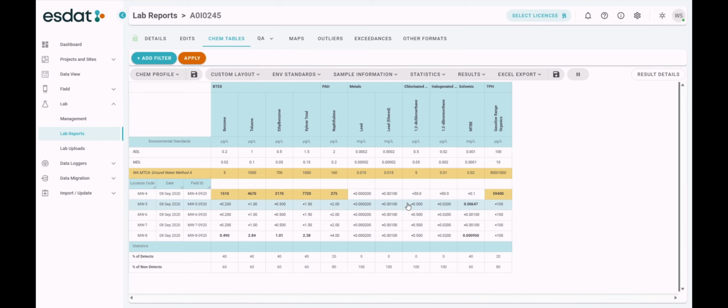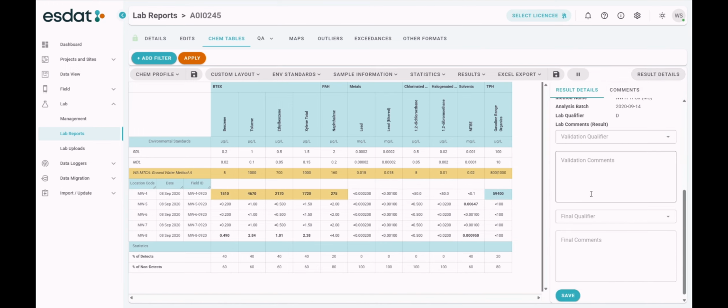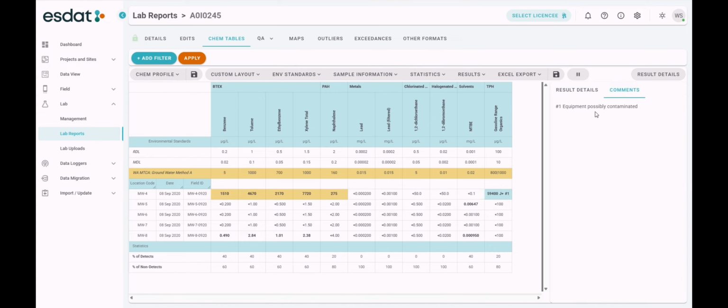If we want to apply a qualifier and a comment against one specific result, we can click on the result, like so. Click Result Details. And from these drop-downs, we can pick from one of these qualifiers, or you can add your own custom qualifiers and make a comment. Once you've saved that, you'll see that your qualifier has come up in the result, along with the comments. You can view all of your comments here. We've only got the one now.